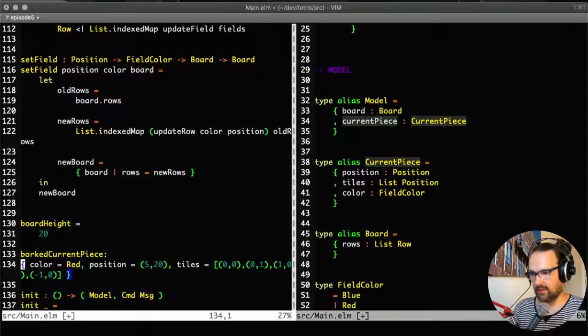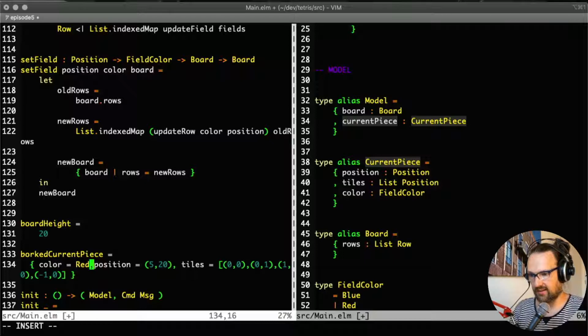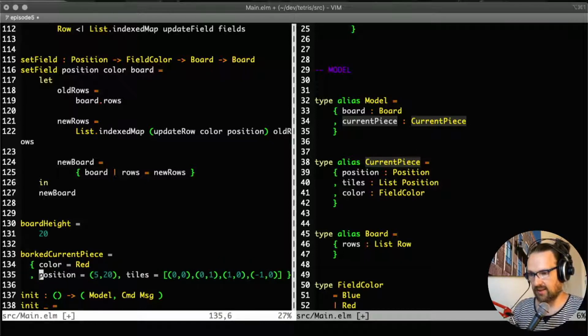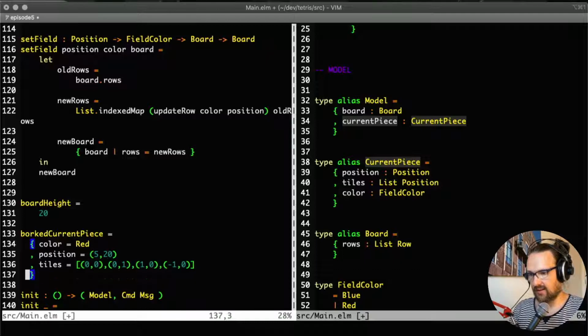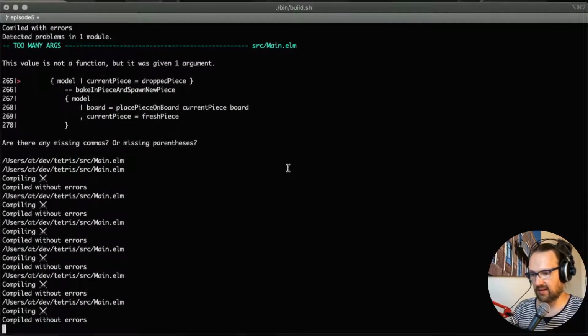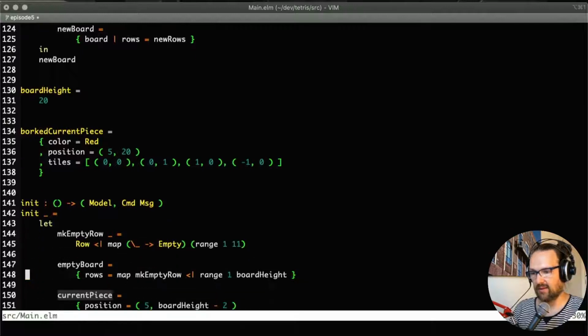So let's make sure this is, yeah, actually pretty much directly usable, I guess. Color is red, position is 520. Tiles are that. So let's see, can I save this? Does it compile? It compiles. So here's how I want to quick and dirty debug this.